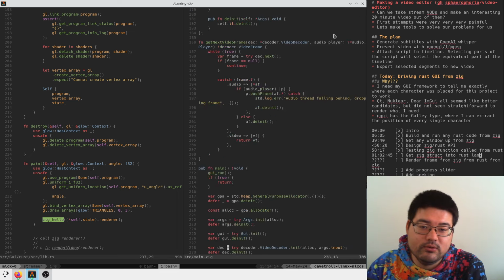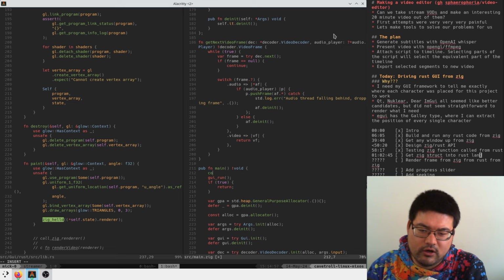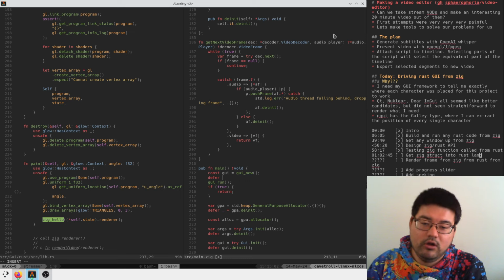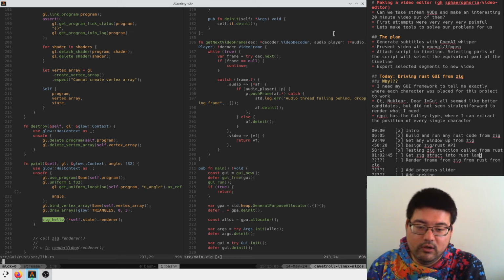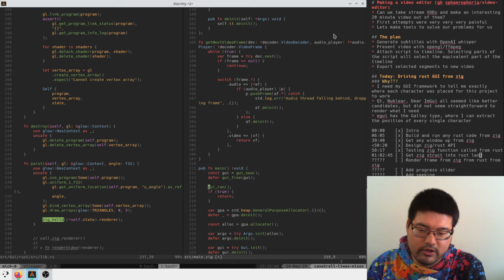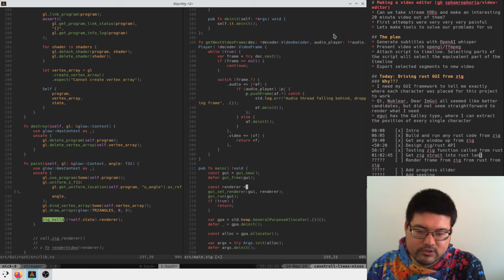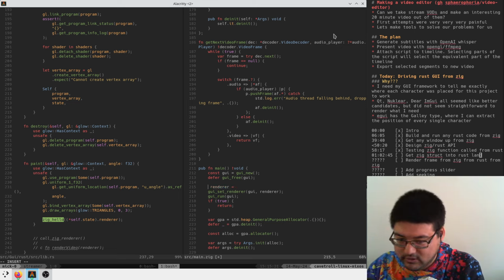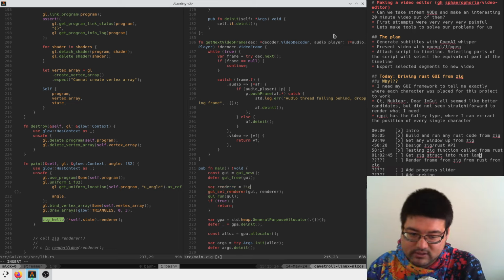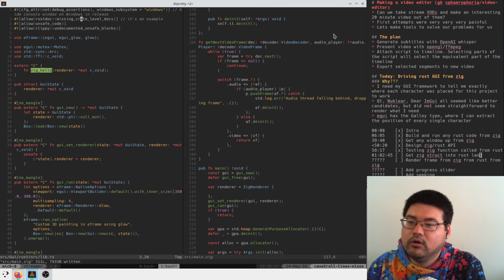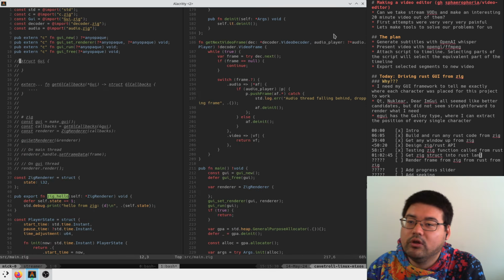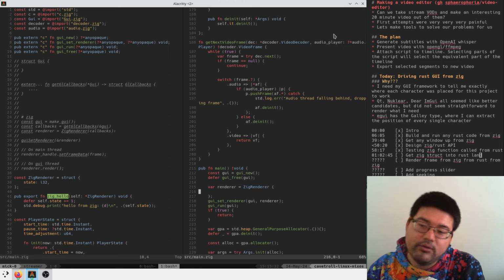Oh, wait, we're not done yet. From here, we need to say const GUI is equal to GUI new. Defer GUI free GUI. And then we have GUI run with the GUI. But before that, we can say GUI set renderer, GUI renderer. Which means that here we have to say var renderer is a Zig renderer. No allocators? I don't think we need it yet.